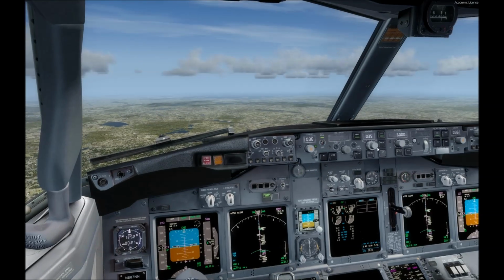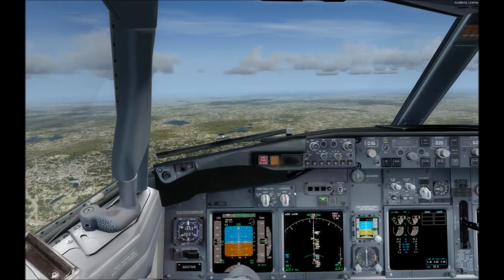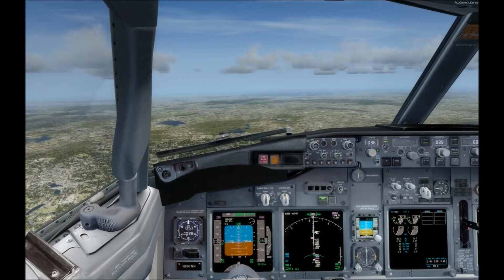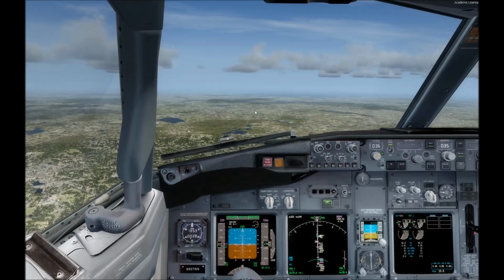And we're picking up the localizer, so I'm actually going to grab that localizer right now. And you can see a little bit of water out there, and the airfield should be just on the other side of that body of water.